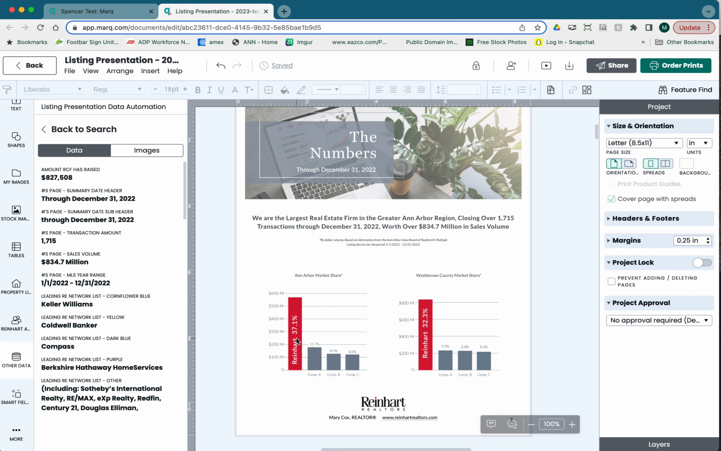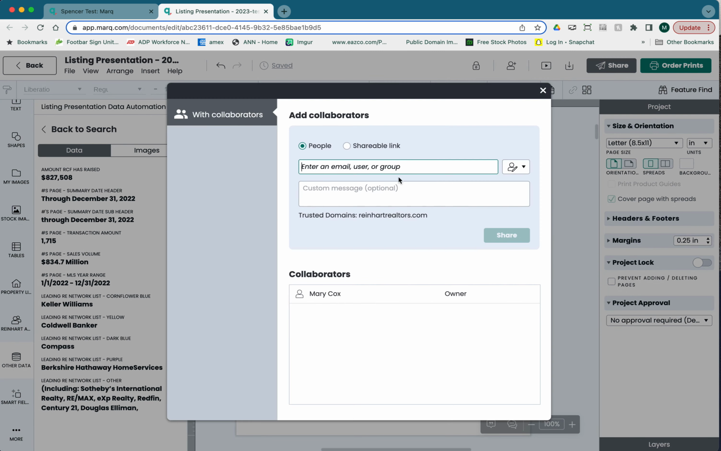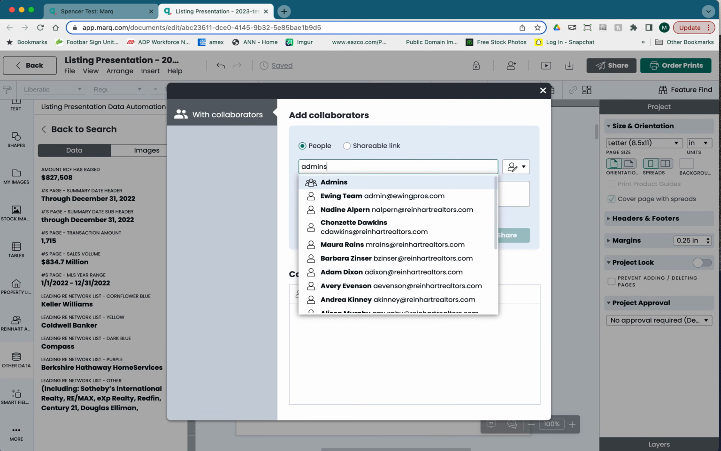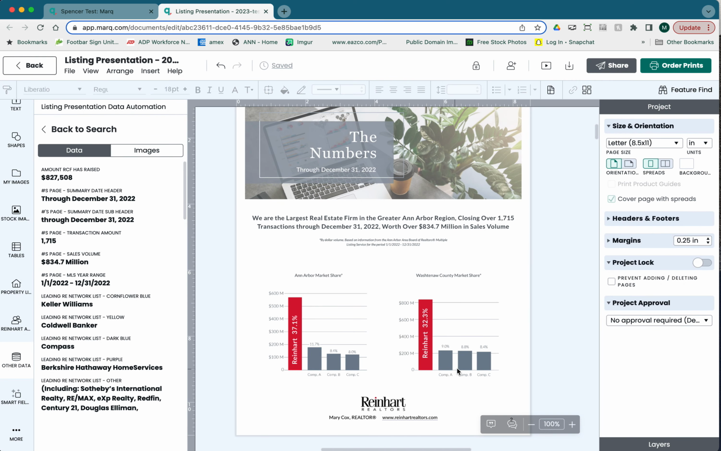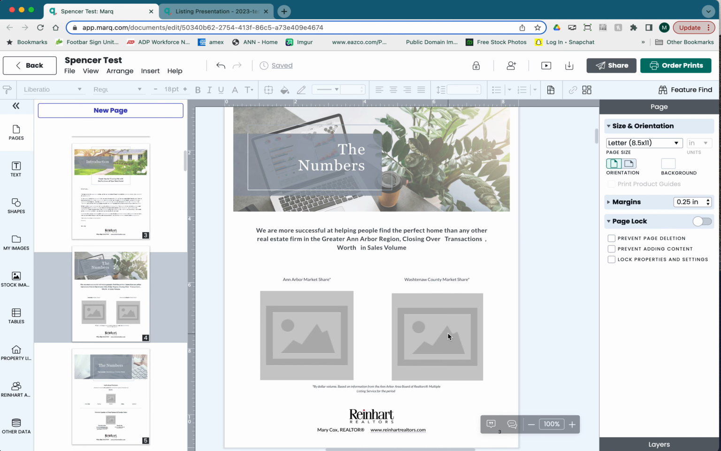If you have an older presentation that you've customized and don't want to start off with a new one, then you can always share it with admins. So go up here to collaborate and type in admins, and type a message, something like, please update my graphs to this new smart images. Then we can update those graphs in your presentation so that you don't have to change those anymore. If you don't want to do that and you're fine changing them manually, we still have that option.